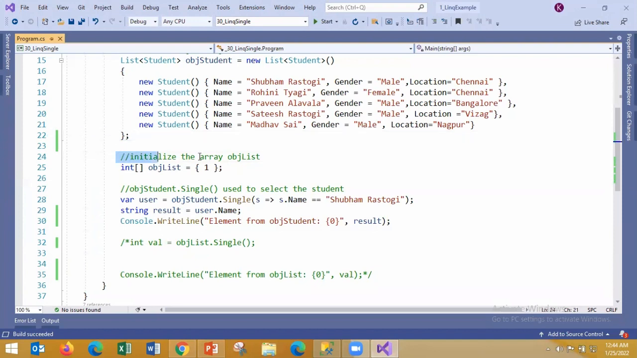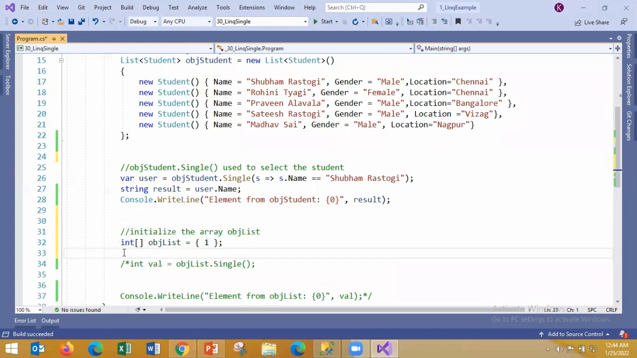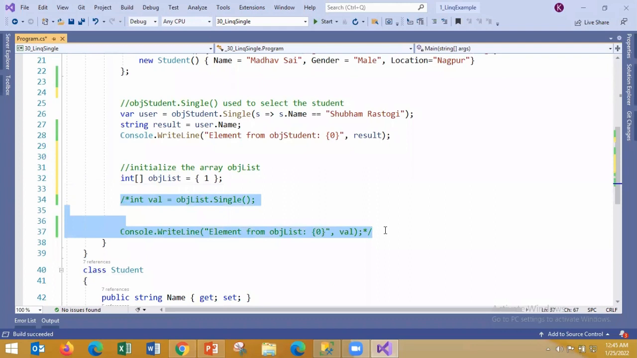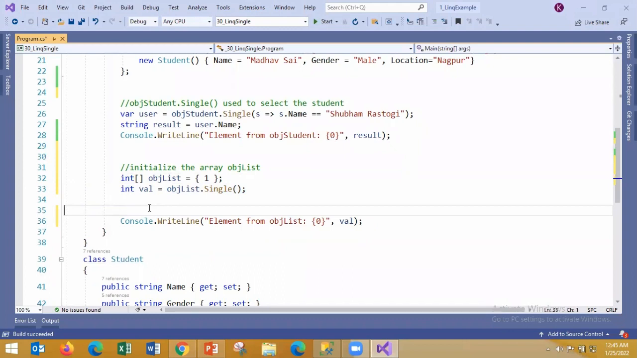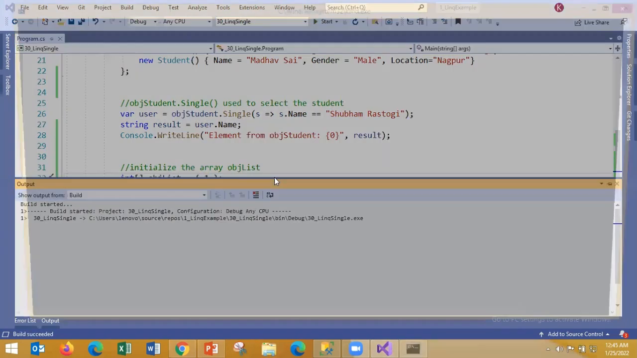And I'm having another, you can see this. Let me initialize it out here. That should be together. And then from this object list, let me get the single method. The single method can pass an argument, which is basically nothing but a lambda expression. I have not passed one out here because there's only one element. So this will also return one.